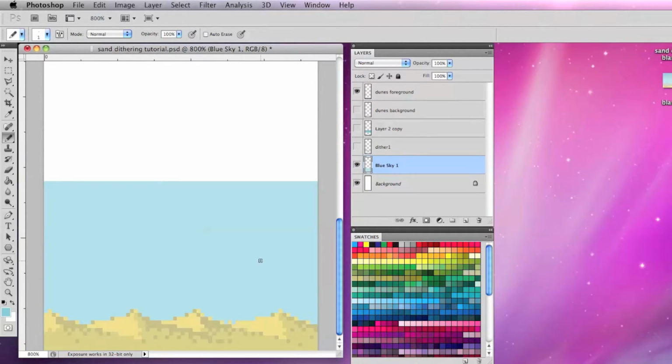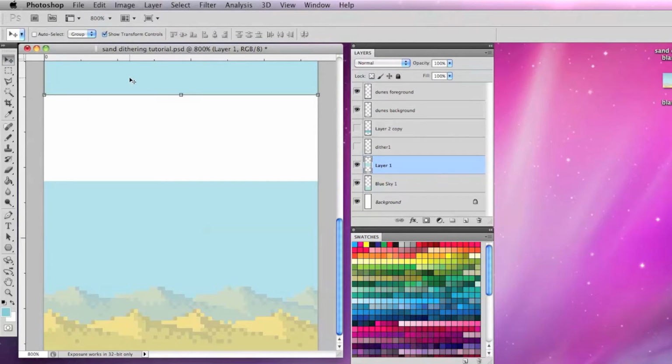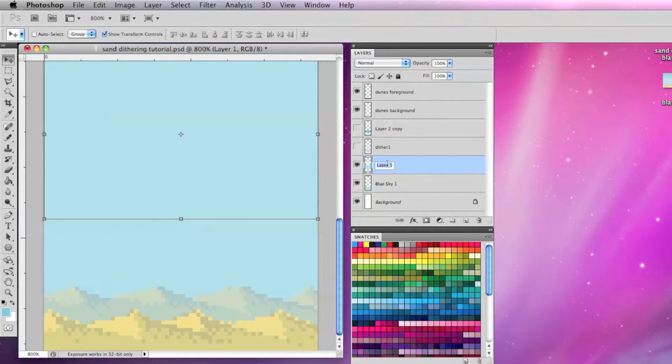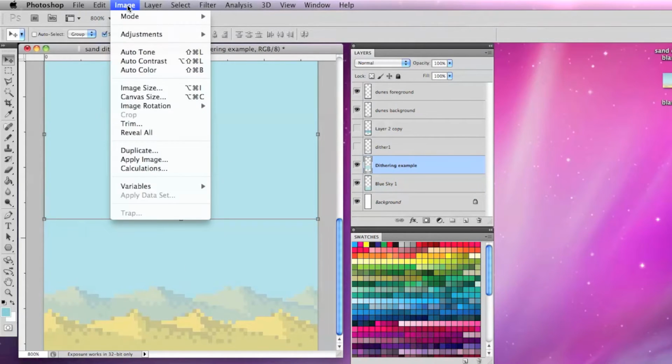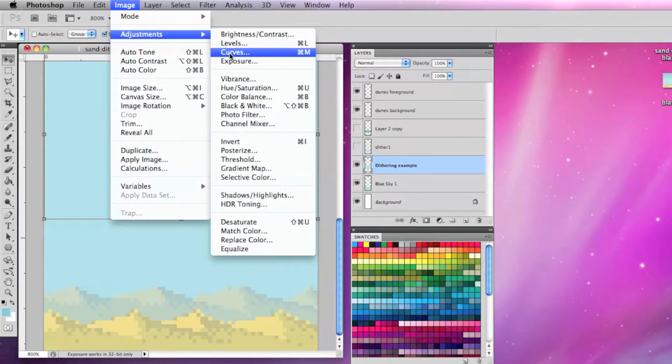In this example, I have a blue sky background, a dunes foreground, and a dunes background. With the blue sky layer selected, I'm going to copy and paste it over my blue sky layer. I'm going to retitle it Dithering Example. With the Dithering Example layer selected, I'm going to go to Image, Adjustments, and Curves.